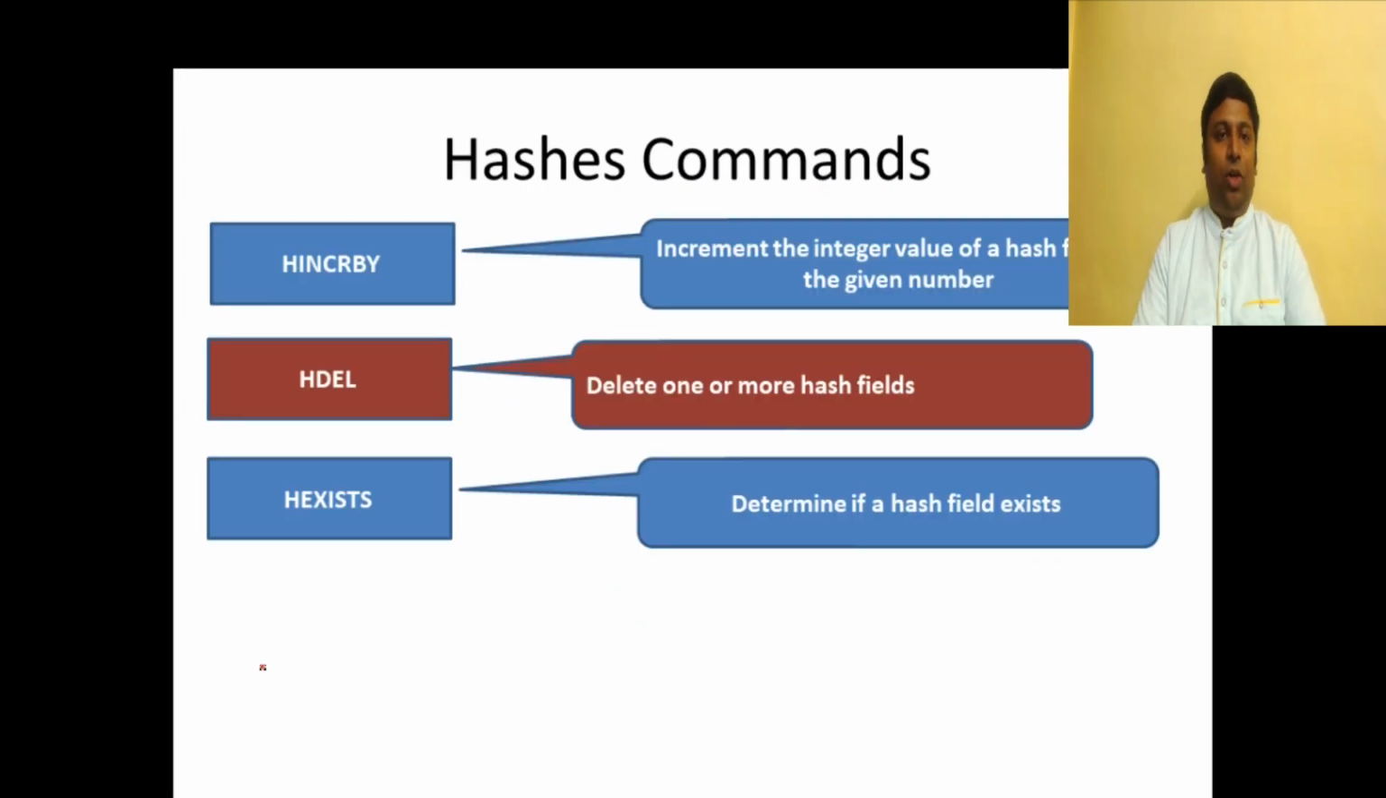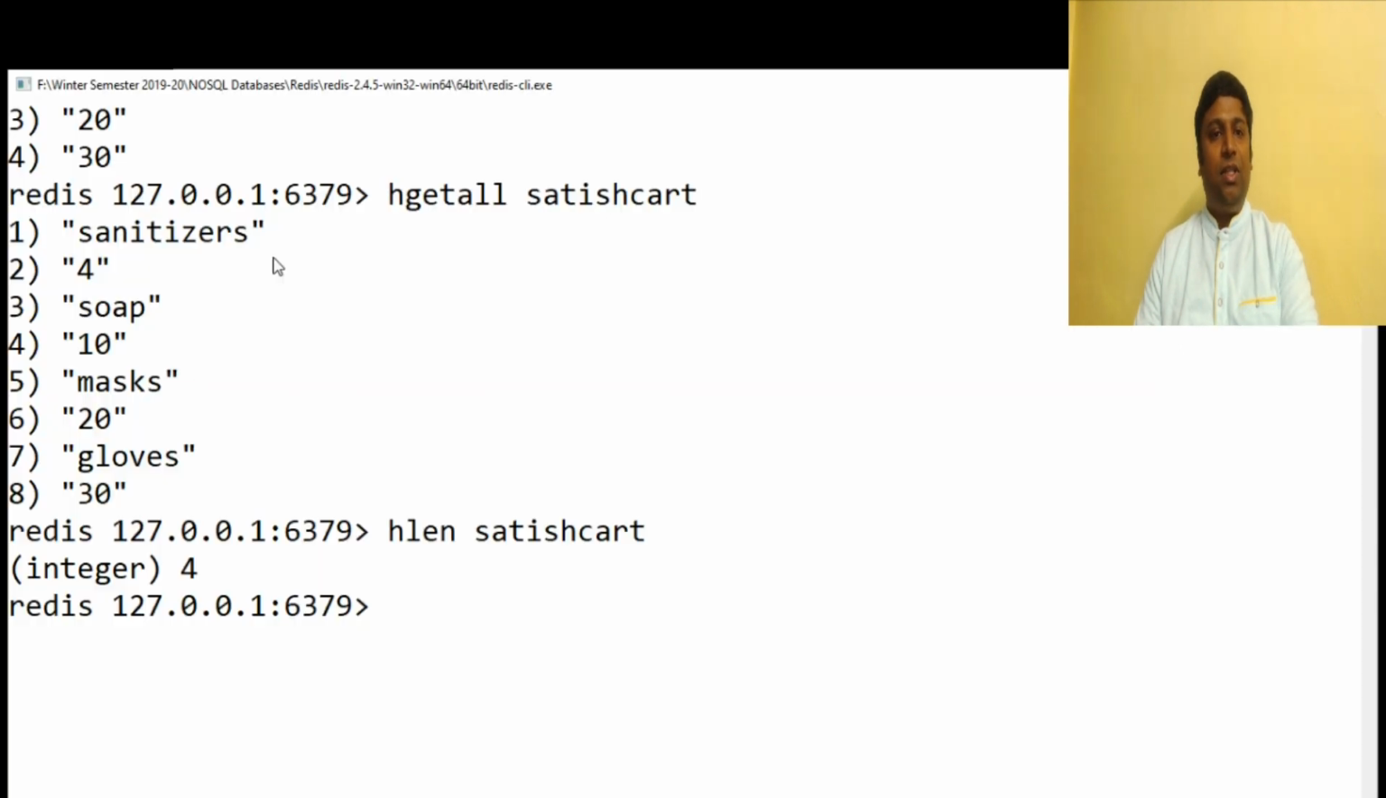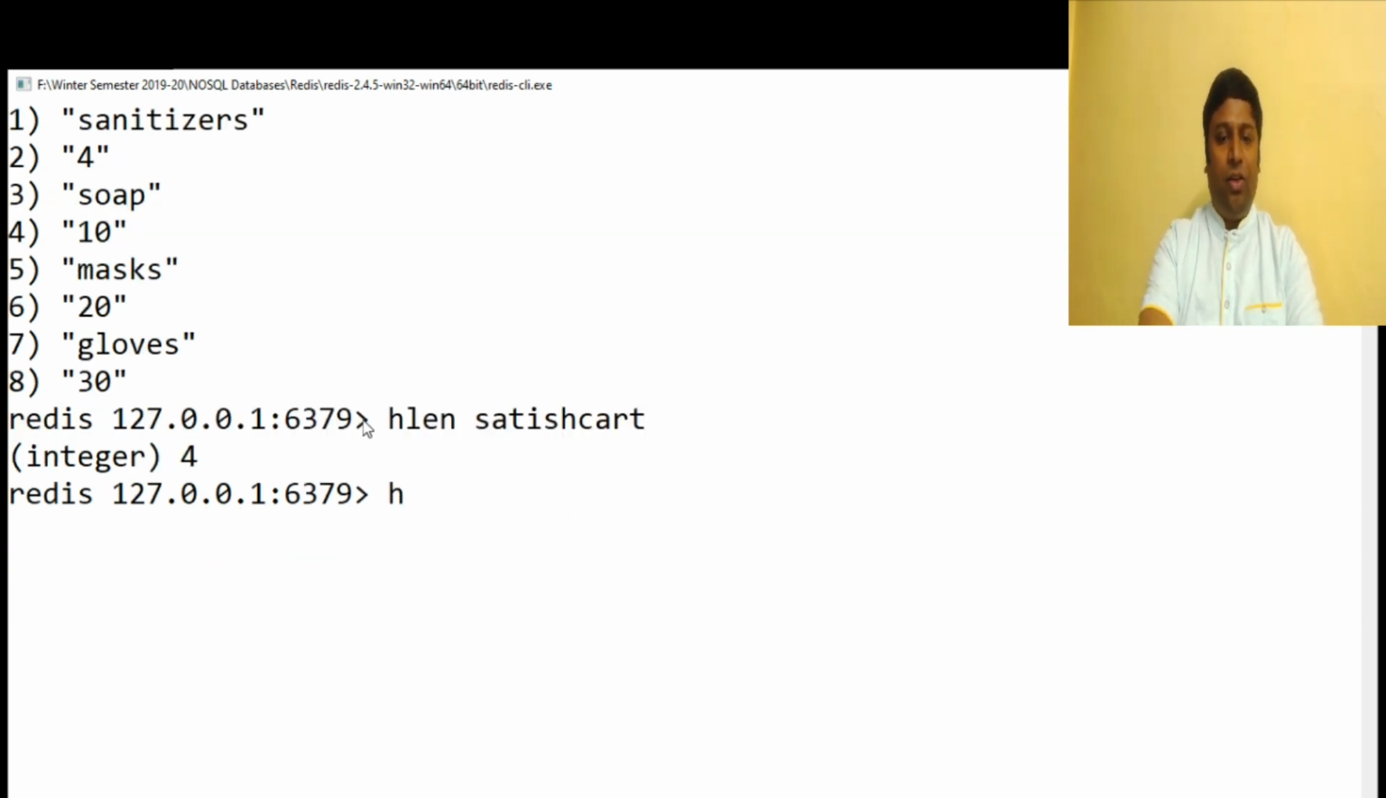Okay, that's it. Let's look at 3 more simple commands before we wind up this session. Let's take a look at this command. It is called HINCRBY. For instance, let's say that Satish added 10 more gloves to the cart. Then we have to go and increment the value of gloves by 10. For this, we are going to use HINCRBY. You give the name of the structure and then the product or the field for which you want to increment, and then the number or the amount that you want to increment.